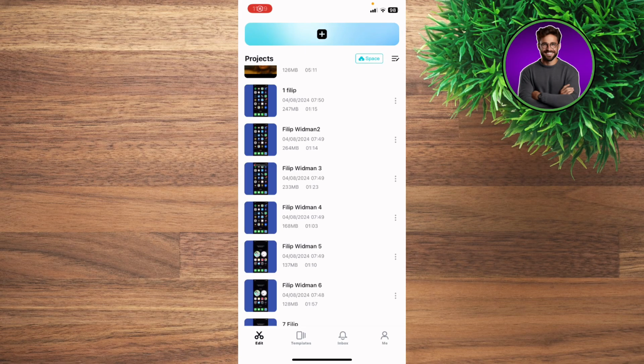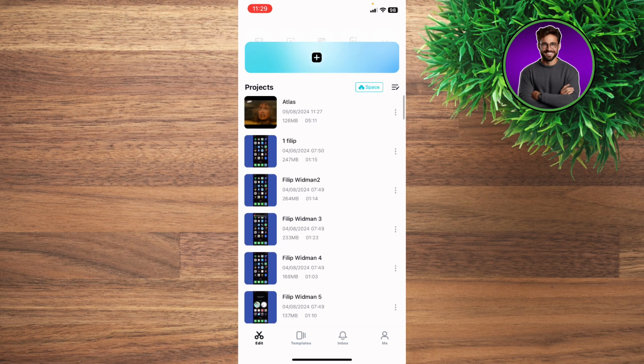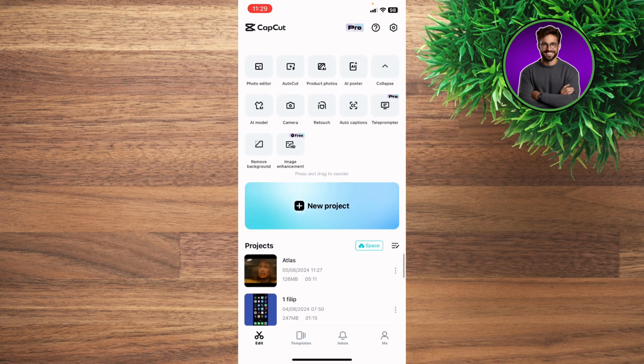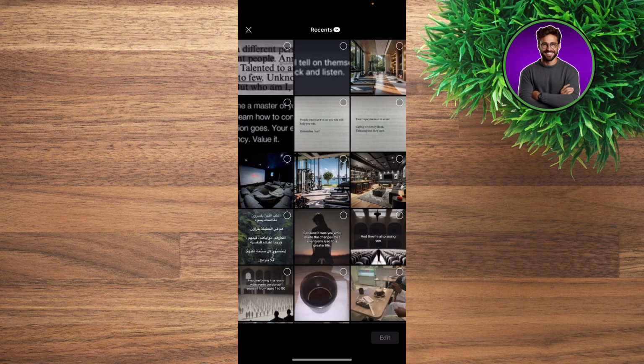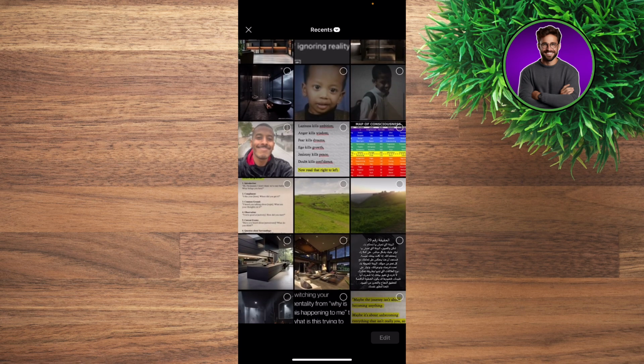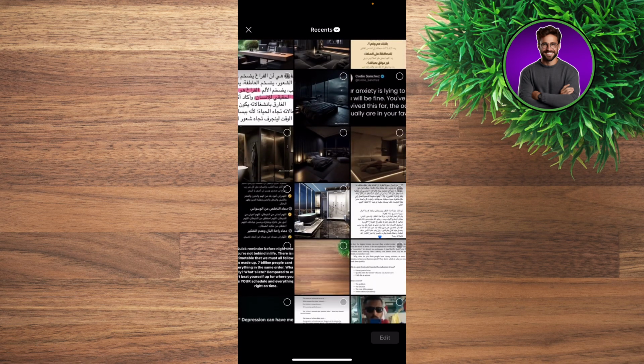My name is Adam. I have to remove background from a photo in CapCut. So CapCut is not only a video editor but also a photo editor. So what you're gonna do, you're gonna just scroll up, right? Scroll up, you're gonna see the options right here. You're gonna see the last option at the bottom left, remove background. Click on it. Basically, you can select the photo that you want to remove the background from.